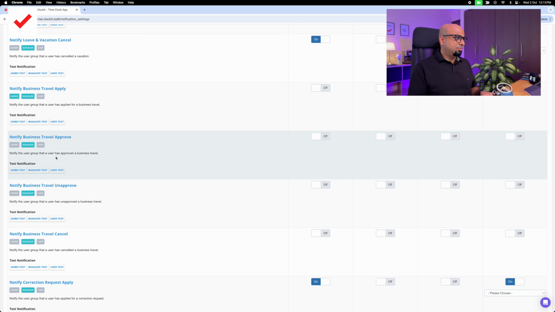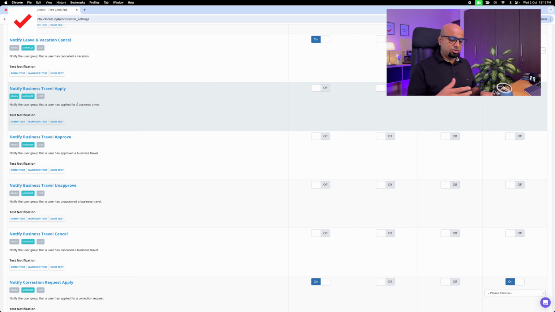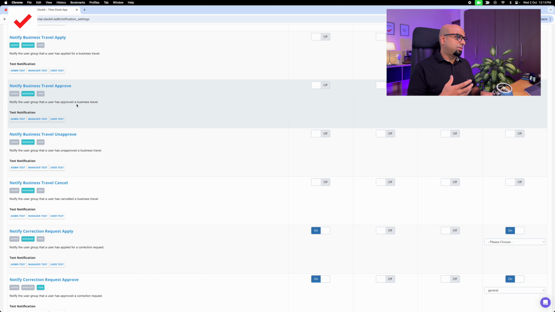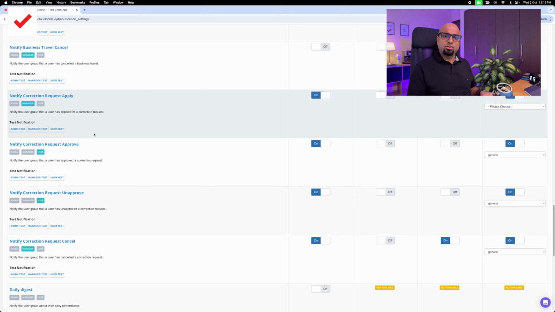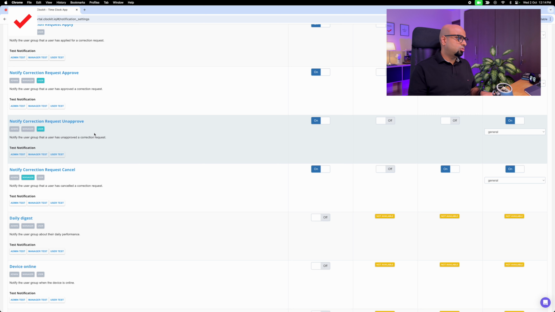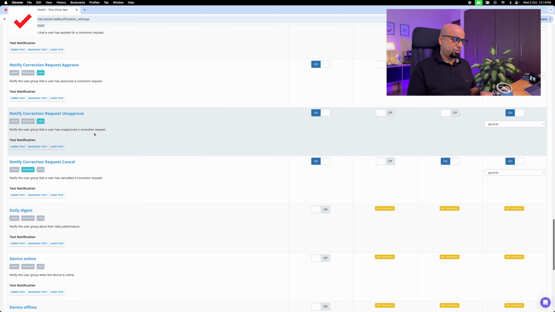And then we have the business travel, which is basically if you have to travel to some location and it's been approved by the company. So we have notifications for those, again for apply, approve, and unapprove. And then we have the notifications for the correction request, which is basically manual time. If an employee raises a request to correct their time in case they forgot to clock in, clock out, or they would like to change their time for whatever reason, we notify the managers and the admin. And we can also notify the users once their correction request is approved or unapproved.